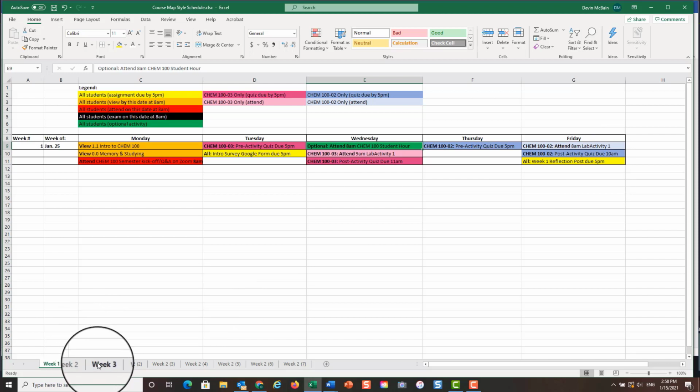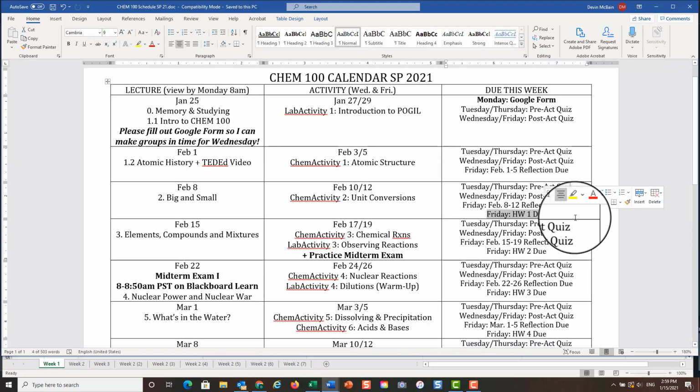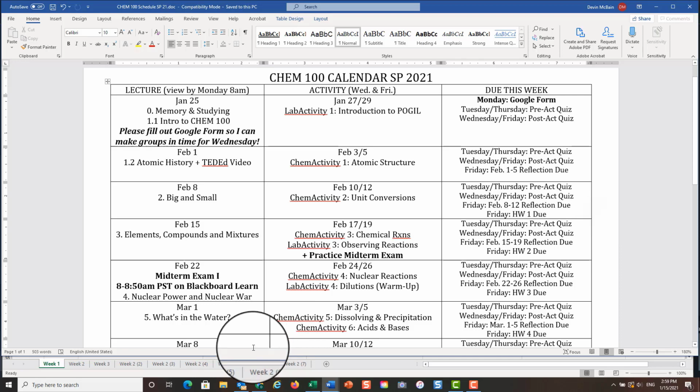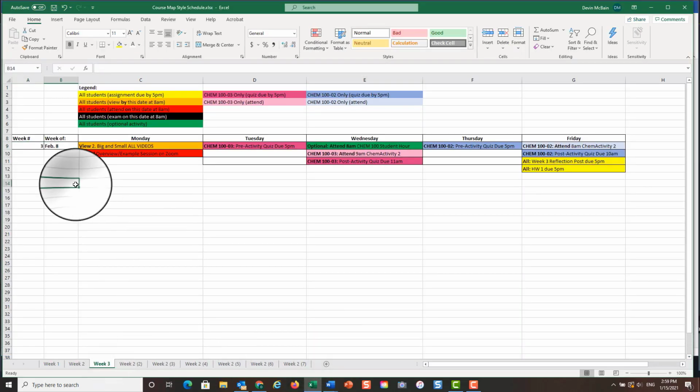It's a little bit light. Let's skip ahead to week 3, which, as you can see, is where we have our first homework assignment due. So let's take a look at that in the course map. So here we go, week 3.